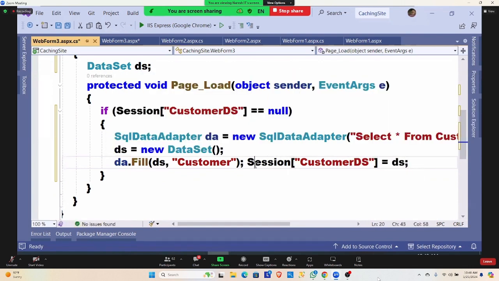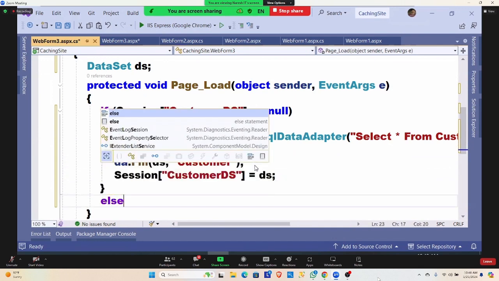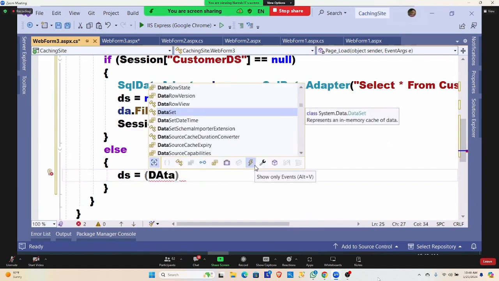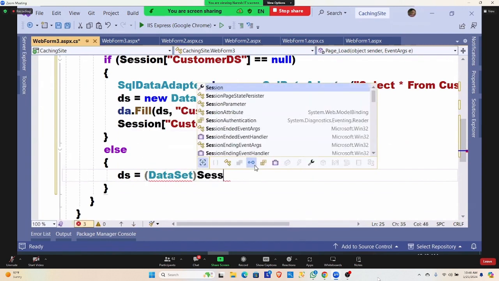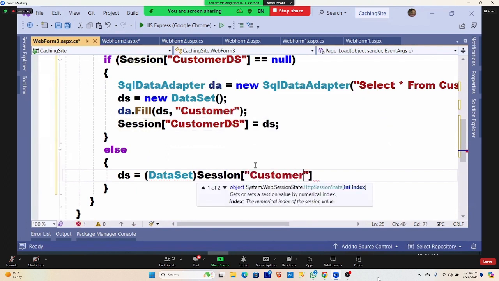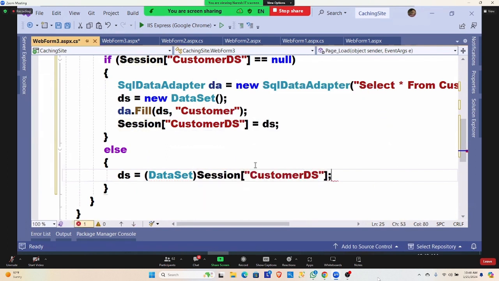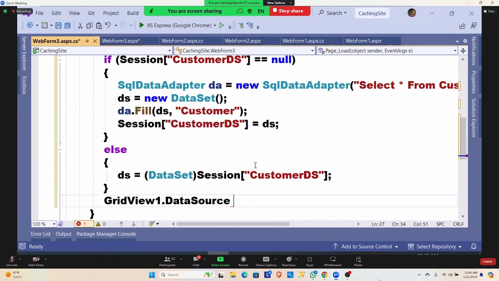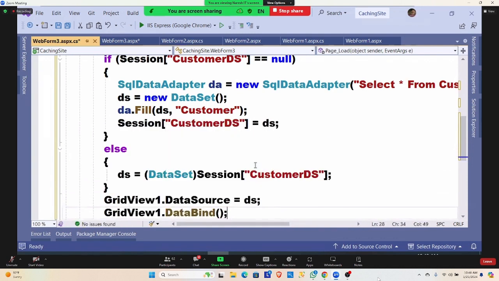You stored it. In the else part, without going to the database, remember what we said? DS is equal to DataSet of Session of customerDS. Guys, there is nothing new in this. I explained this code to you already. GridView1.DataSource is equal to DS, GridView1.DataBind.